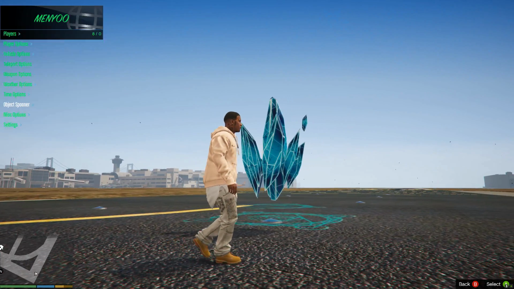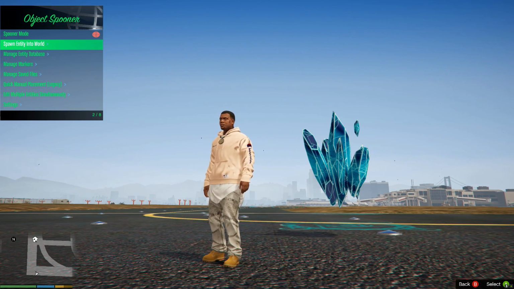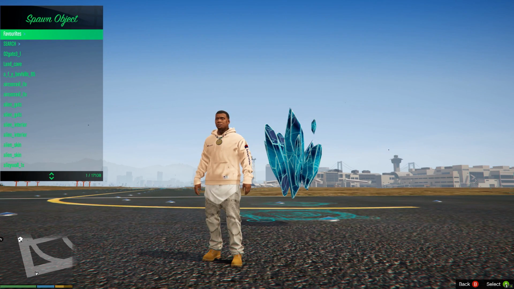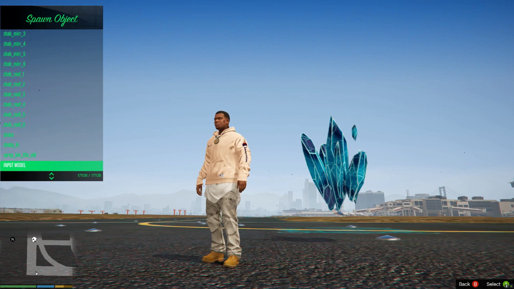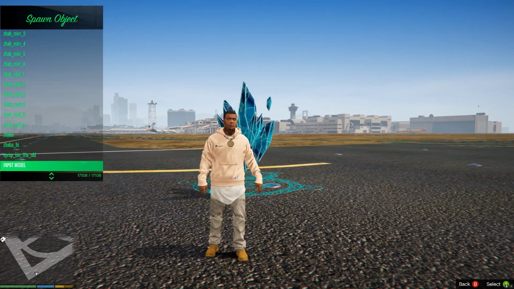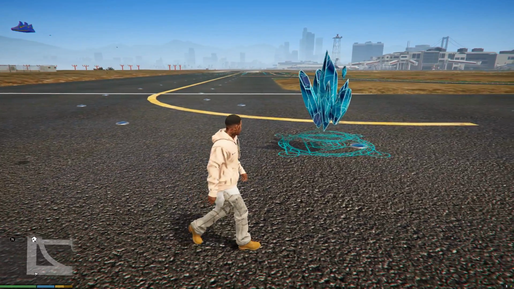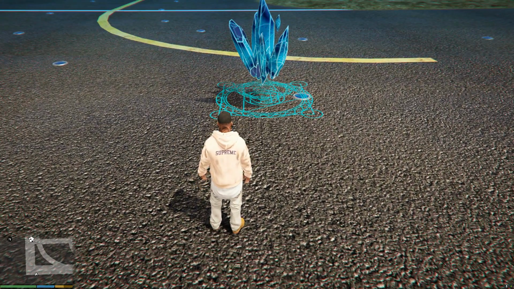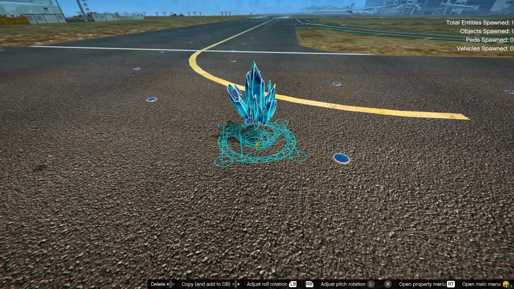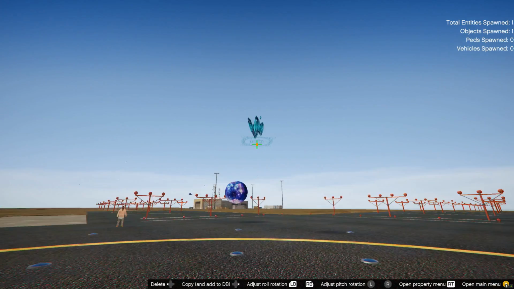You will first open up menu, then go to object spooner, then go to spawn entity into world, then select object, then go down to input model. Input model is at the bottom of the spawn object list, and this is where you will input the model. Now with using menu, if you wanted to adjust where the prop is, press F9. F9 will put you in spooner mode. Here you will be able to move your object around.